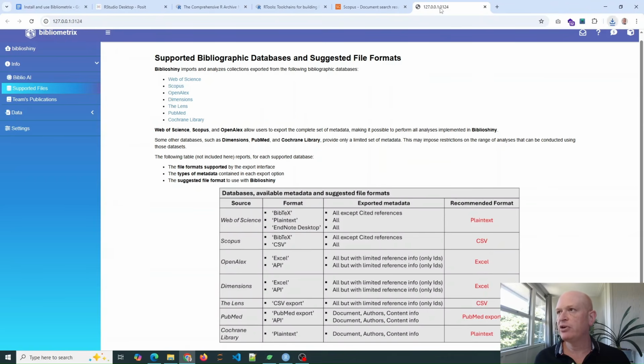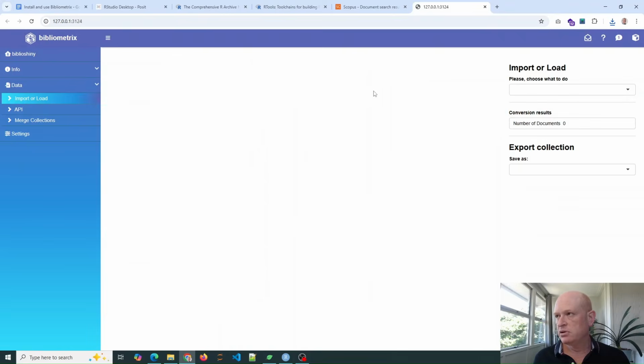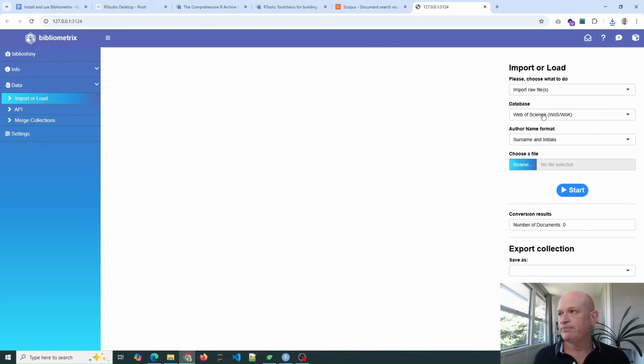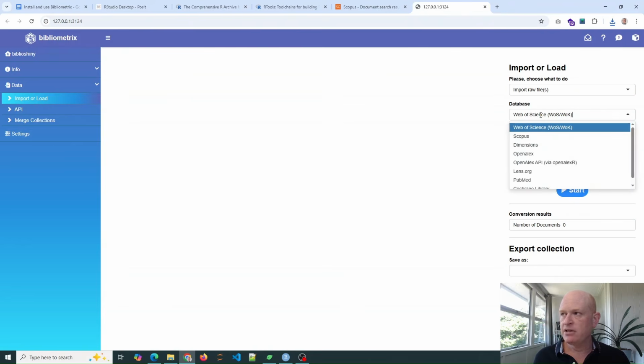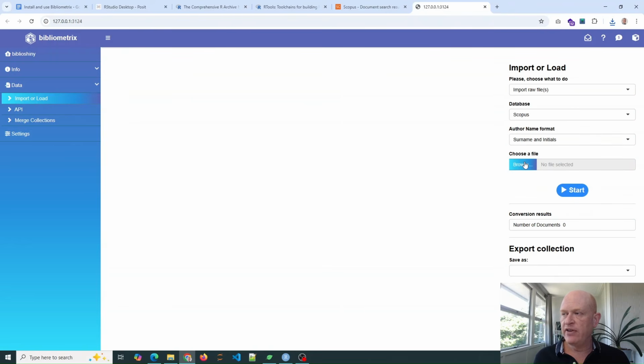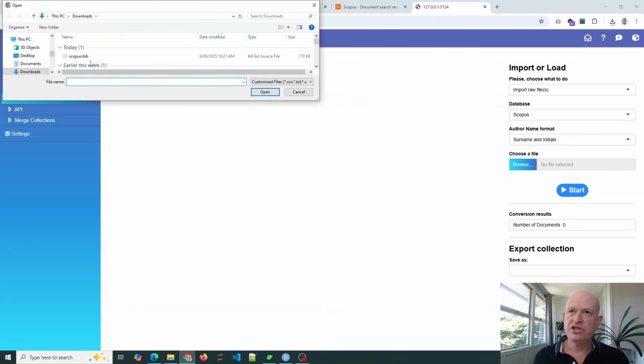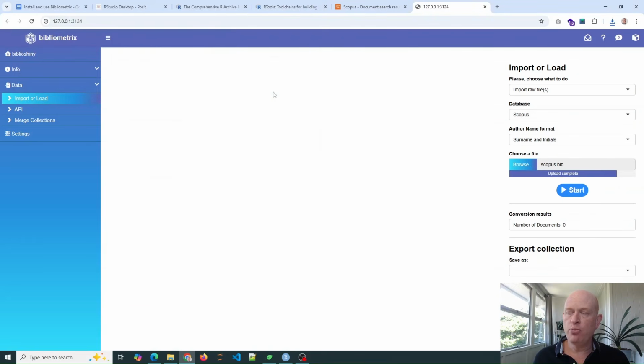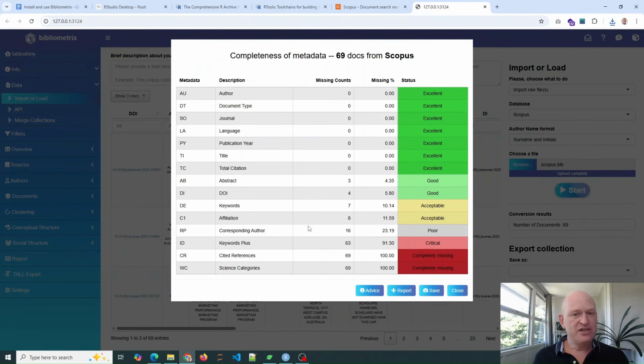So what we do is we go into Bibliometrix to load up the data. We click Data, Import or Load. Then in this, please choose what to do. We click Import Raw File. In the database, we were using Scopus. And then choose a file. I click Browse, and I'll just select that exported file and click open, and my data will open up in Bibliometrix, and then we can use Bibliometrix to analyze that data. So I'll click start, and you'll notice the data are loaded.